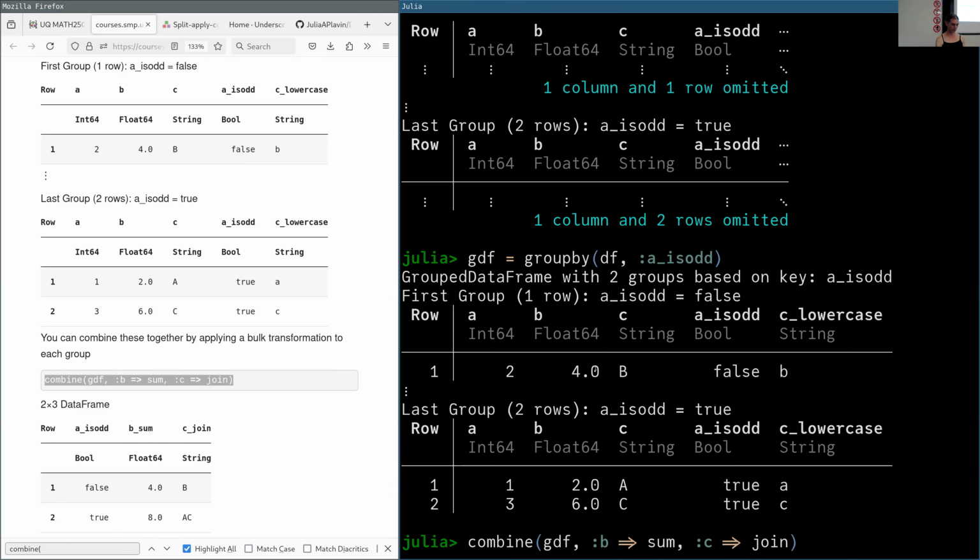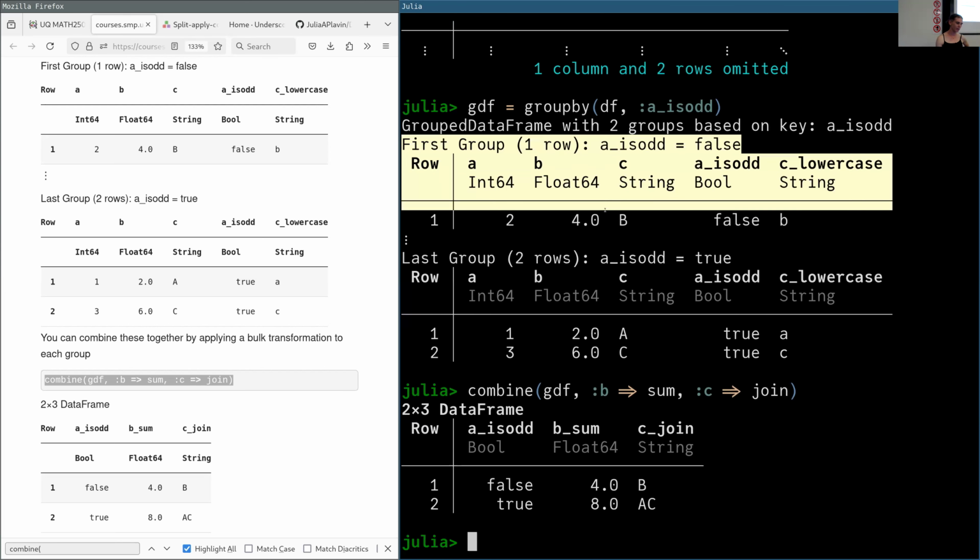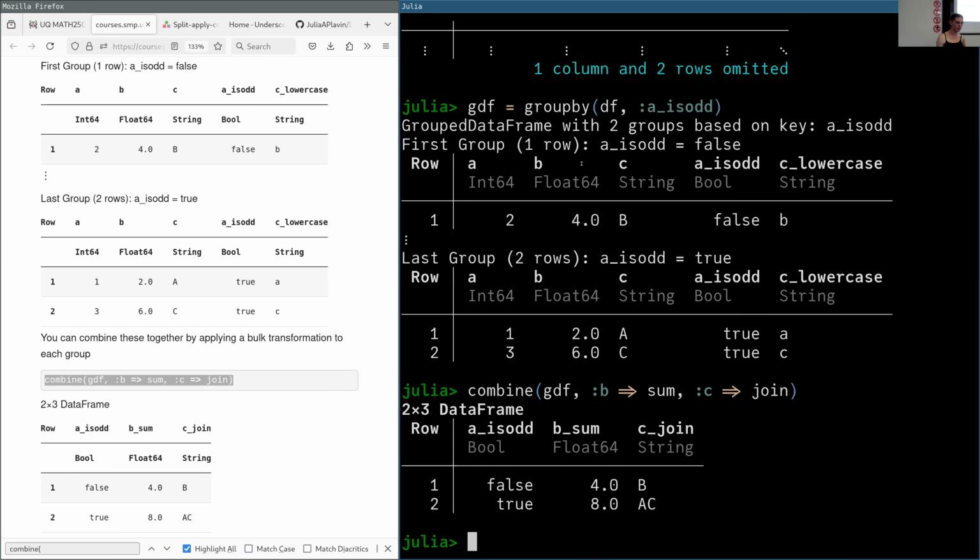So we can apply to the B column, we're going to add things, and to the C column, we're going to join them. Now this join here is just Julia's join function, which joins strings together. So what we get out is a summary of each of these groups. It's not a very interesting one, but we'll see a more interesting one in a minute. The summary is basically that we've added all the B elements in this group together, and we have joined the strings together for some reason.